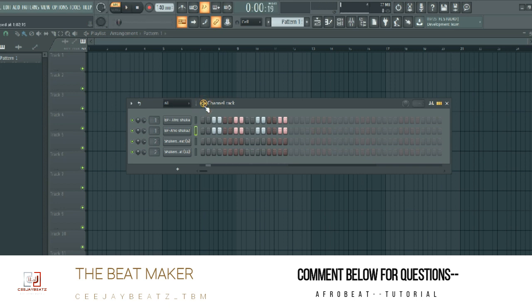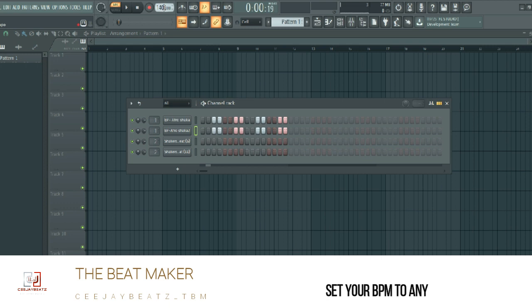So let's reduce the tempo to 100 BPM. As you can see, reducing it to 100 BPM. No. Okay, let's put it at 110 BPM. So let's hear it out.